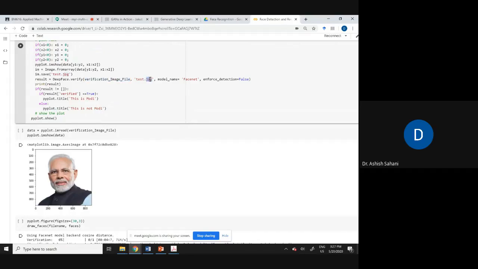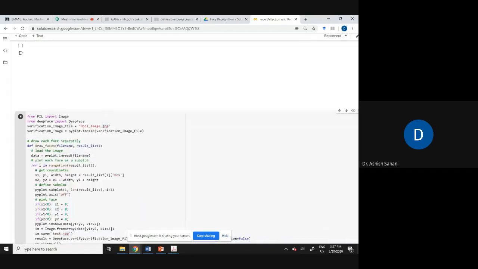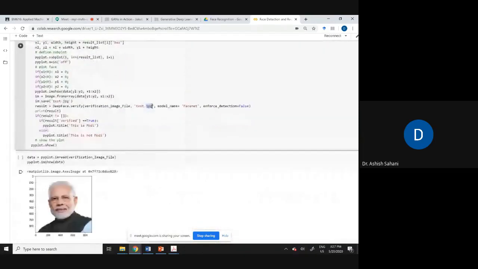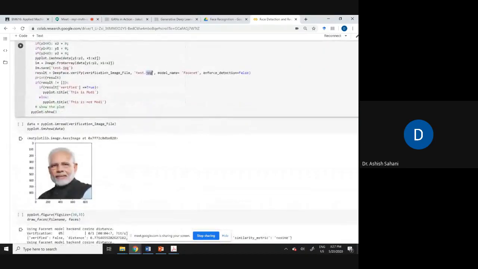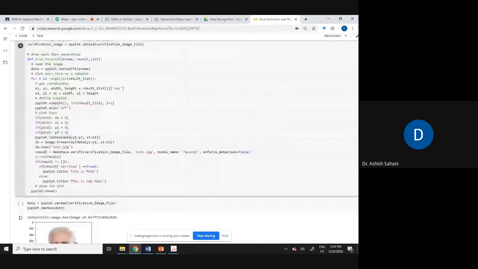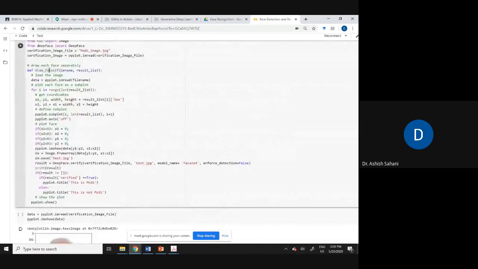Test.jpg goes through each of these faces one by one. So this becomes test.jpg once, then this, then this, then this. So in a loop, I go on testing all these faces. If the image belongs to Mr. Modi, I put on the plot "this is Modi." If it does not belong to Mr. Modi, I put "this is not Modi." After that, this function is called, draw faces.